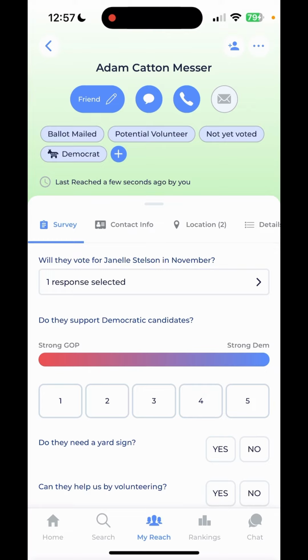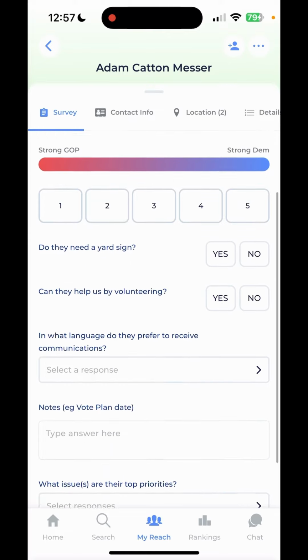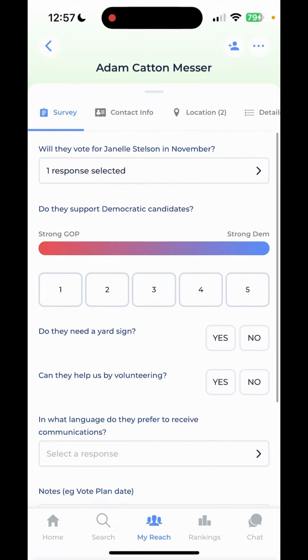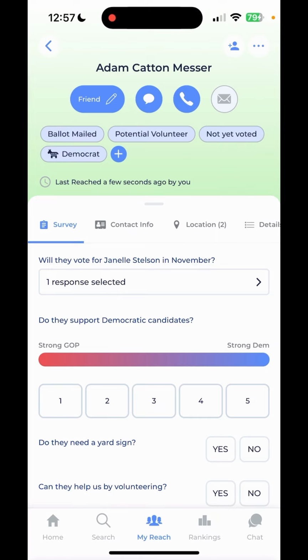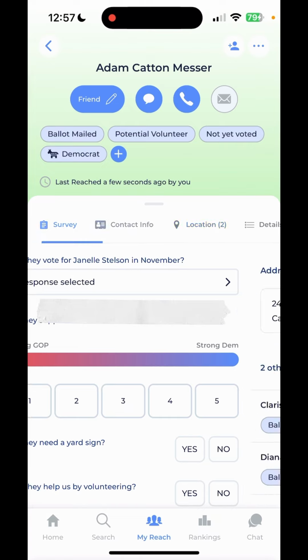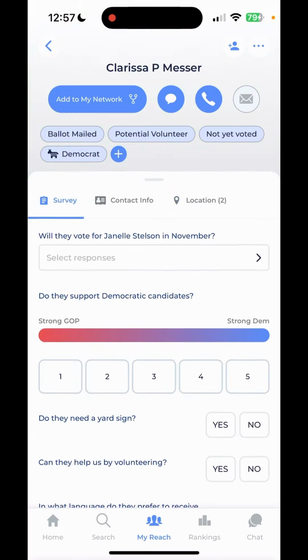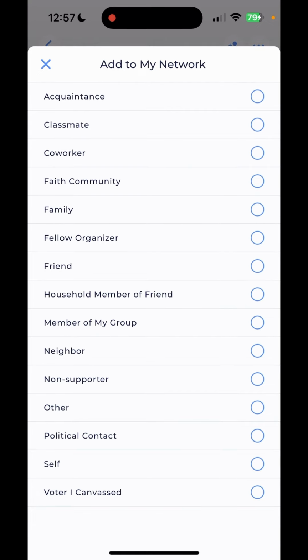Now, if you've already answered the main survey question, feel free to answer any of the optional questions below, depending on the campaign, or take notes about this voter. All that information helps the campaign, but make sure that you answer the main survey question and click Save. Lastly, don't forget to look past survey and contact info and click on Location. If you see any other registered voters at this person's house, click on that person and click Add to my network for that person as well.